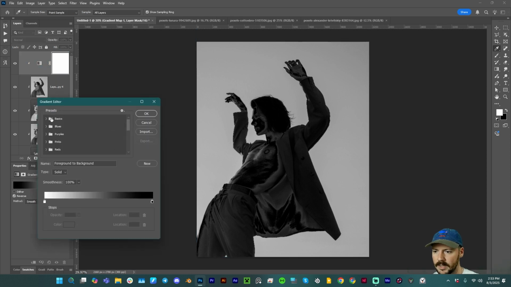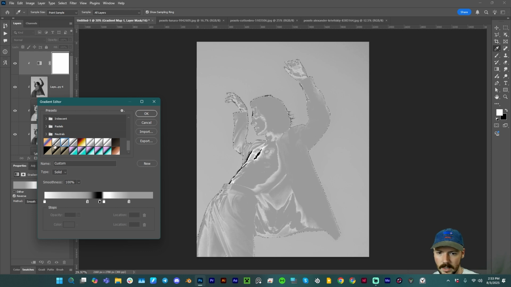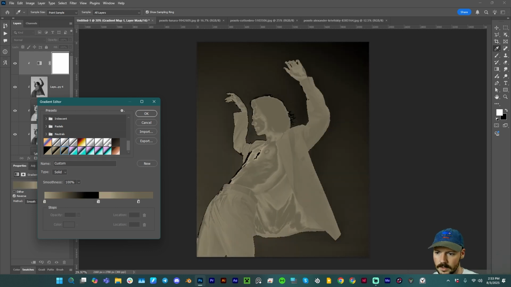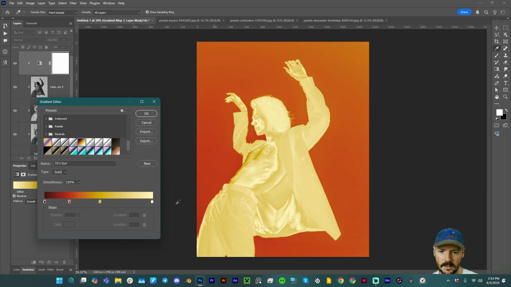And then I can come into my gradient map and you can start messing around with the colors here. Not all of them are going to look good, but you can kind of get an idea. I even have some that I've made on my own, some chrome ones, some gold ones. You can have a blast with this. Start moving things around. Now he looks like he's made out of gold.